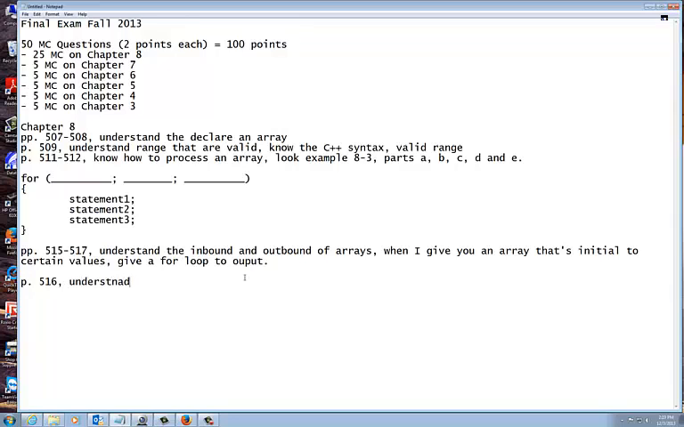Understand equivalent. Let's spell equivalent here. Array. Okay, I gotta stop. Hold on.